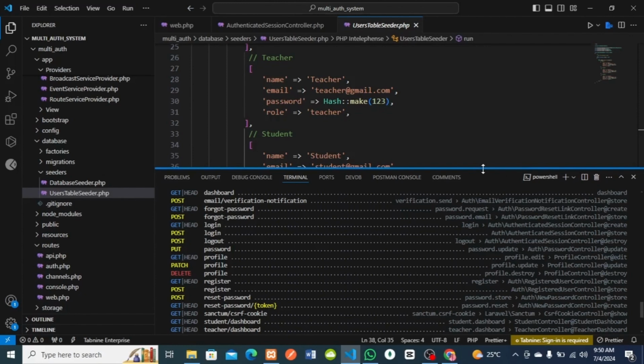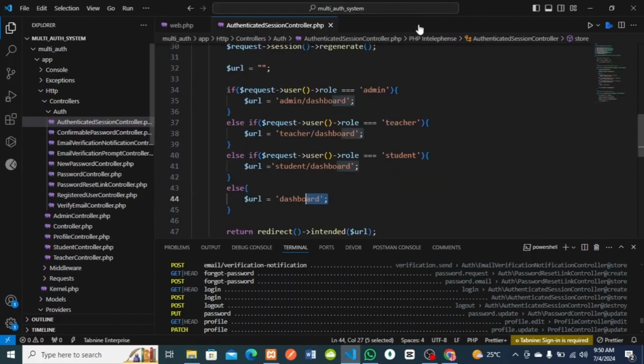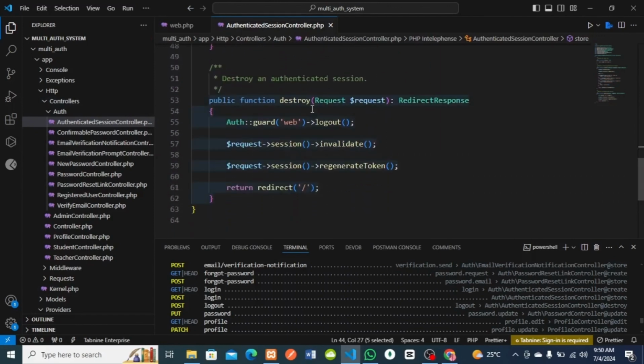So let's get started. Now that we know the default Laravel Breeze logout functionality, I will go to my page. Let me close this so that it will not be populated. This is the authenticated session controller, and this is the method that is responsible for the logout. You can see the logout.